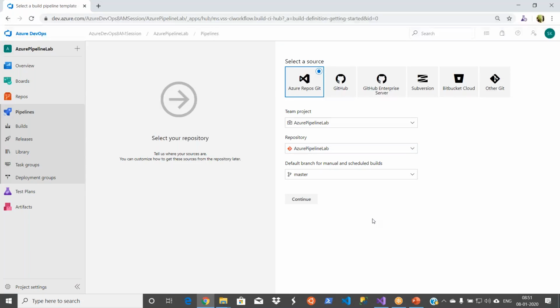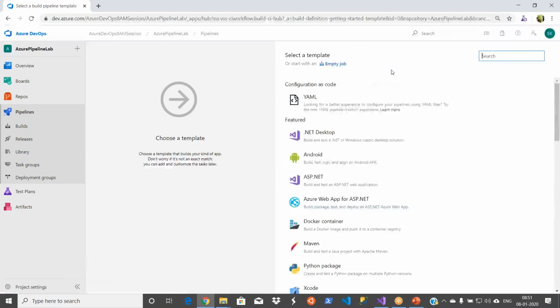It's very simple here. Since I selected Azure repo, it is populating my Azure DevOps project name and the repositories. I have only one repository, and I have only the master branch. If you have other branches, for example in a dev environment, you will have the dev branch and you select it. Okay, let's continue.